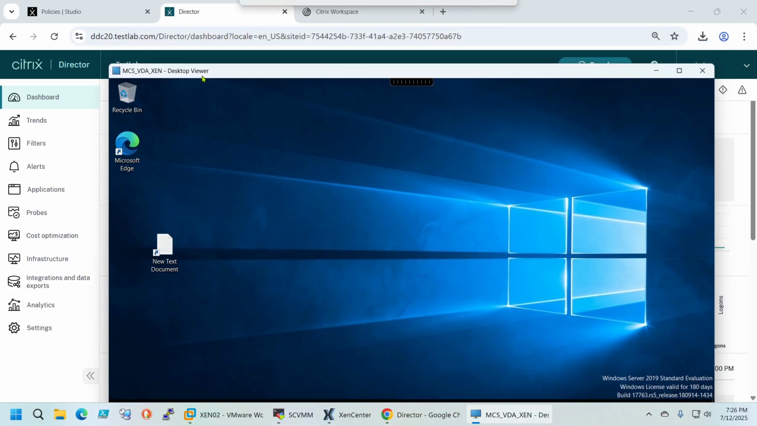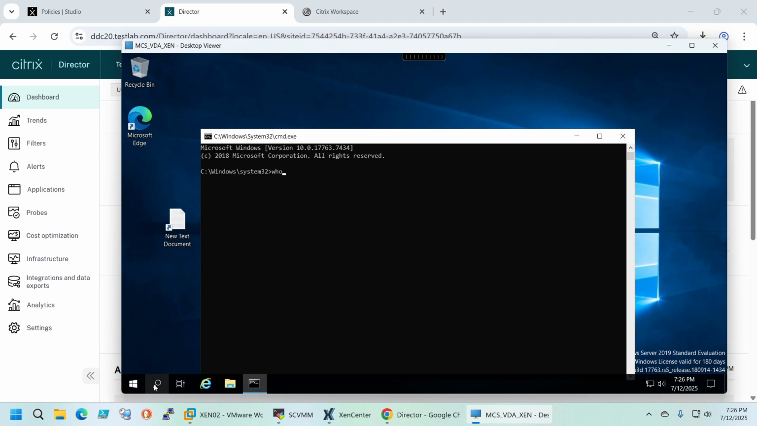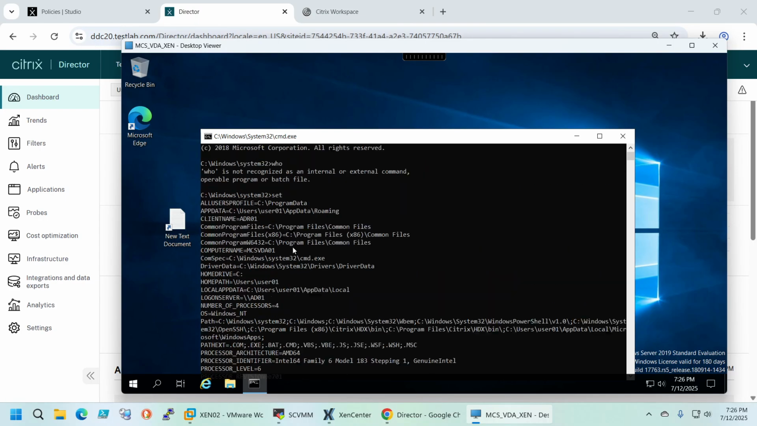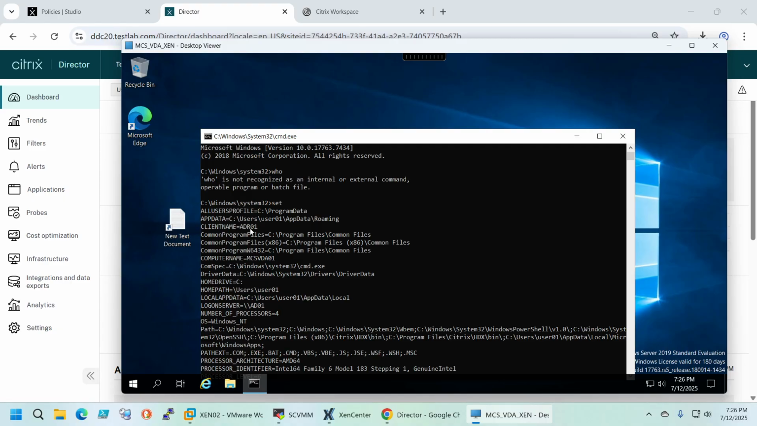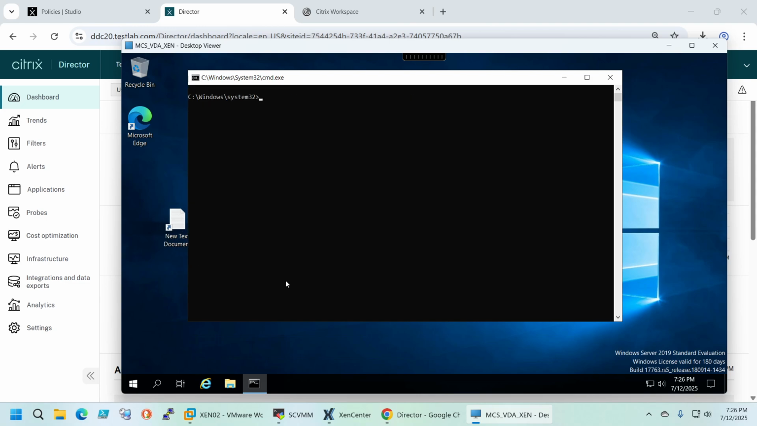First, I have a new session with user 01. I forgot how to check what user is now connected, but if you type set, you will see. So I'm user 01. Okay, so I just wanted to check my user, and let's go back to Citrix.